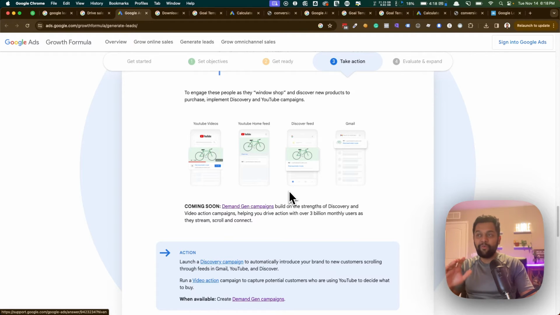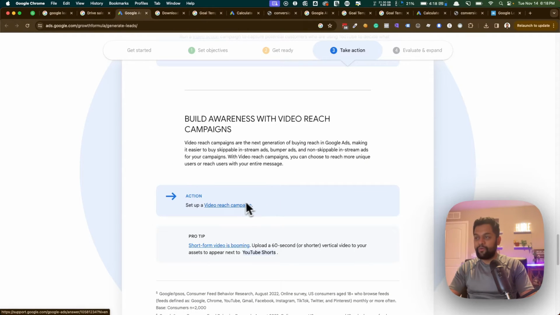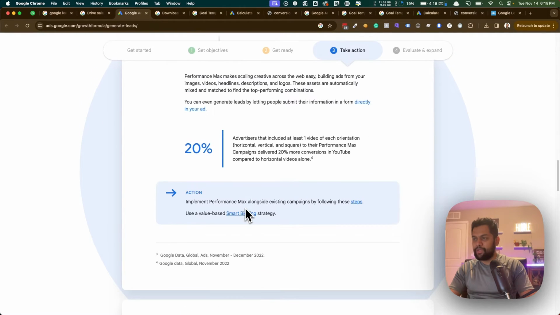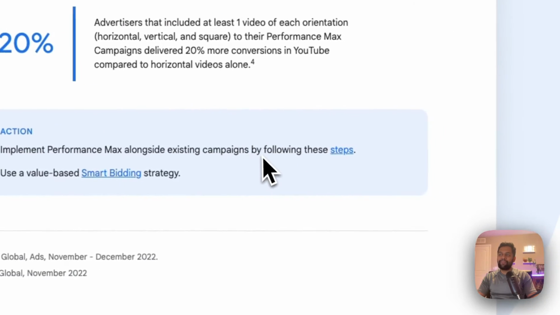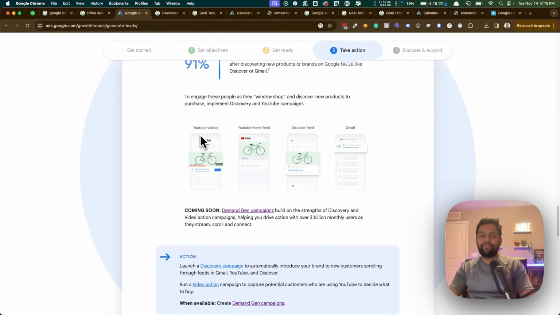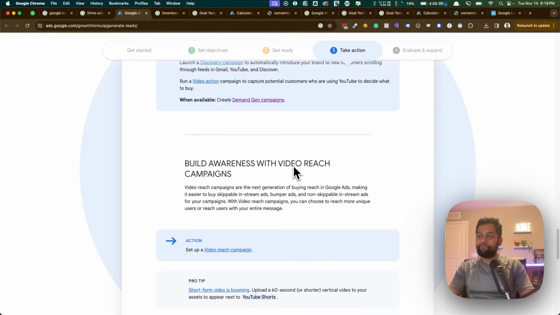Then Google is again saying that there are different campaigns that you can use for different types of objective, from discovery campaign to video campaign. And of course, they're going to recommend the Performance Max. Yeah, there you go. Implement a Performance Max campaign, because with Performance Max, you can essentially be available in pretty much all the ad platforms, from YouTube to discovery to Gmail, search. So that way you maximize the chances. So that's basically your taking action or setting up your campaign, right?